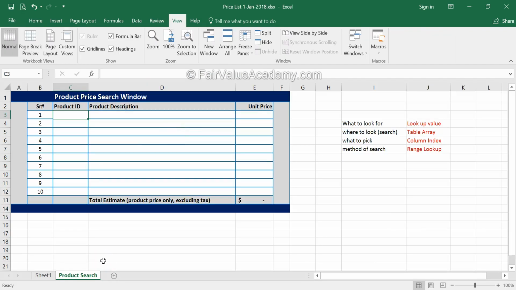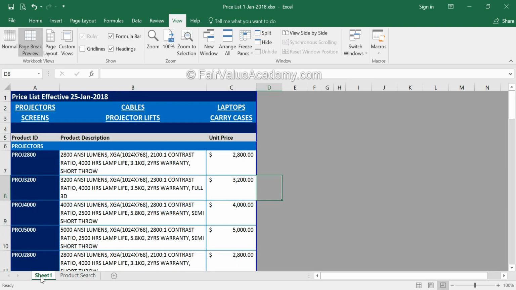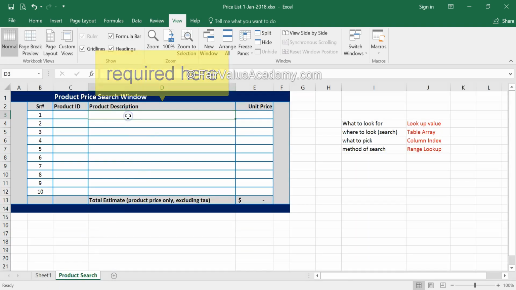Let me explain the various parameters which are involved in a VLOOKUP formula. There are 4 parameters. Number 1, what to look for. 2, where to look for or where to search. Third is what to pick. And fourth is the method of search. So, what to look for. In this particular example, we are going to enter a product ID in this cell, and we want Excel to go and look for that product ID in sheet 1, look into this sheet and bring for us the product description which is here, right?